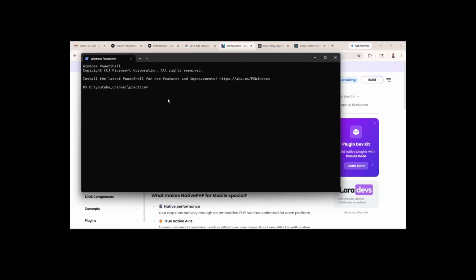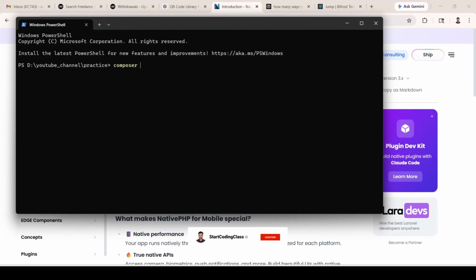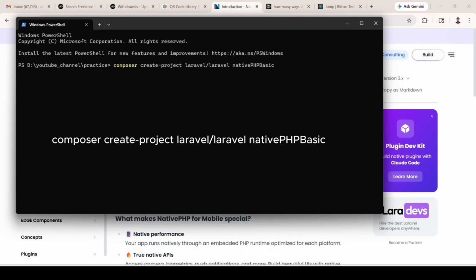So first of all, we need to create a simple Laravel project with composer create-project laravel/laravel and your project name, NativePHP basic, whatever you want. You can write anything, demo, test, anything you want. Okay, so hit the enter.